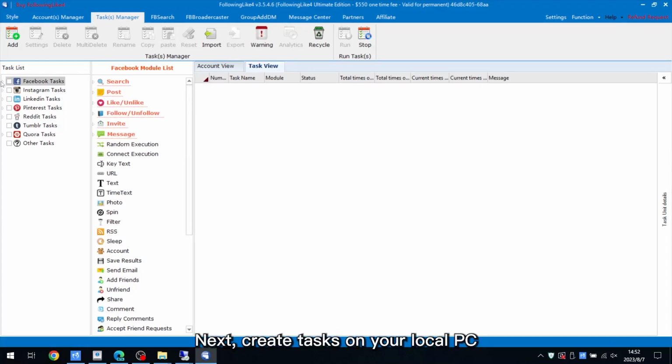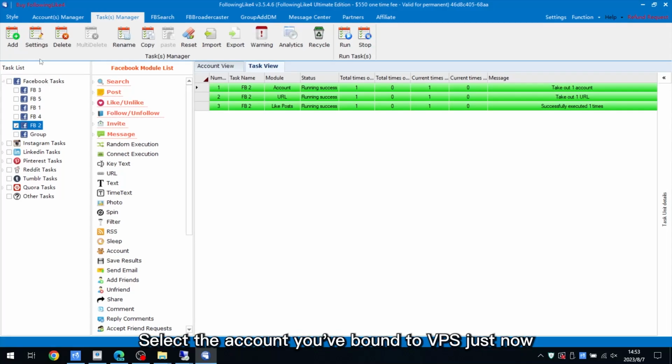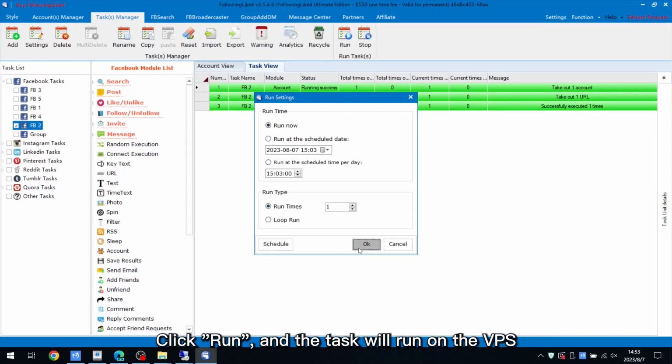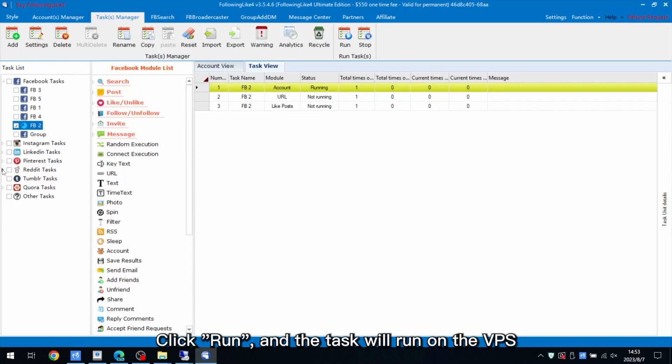Next, create tasks on your local PC. Select the account you bound to VPS just now. Click Run, and the task will run on the VPS.